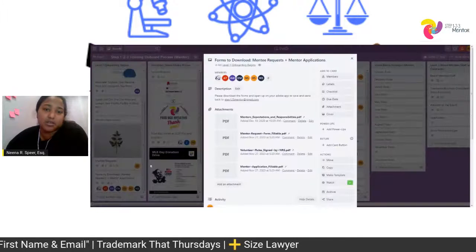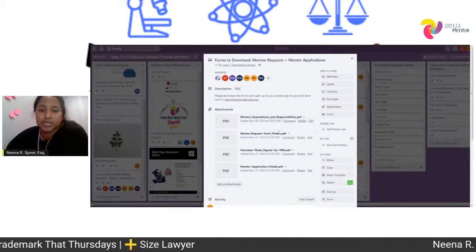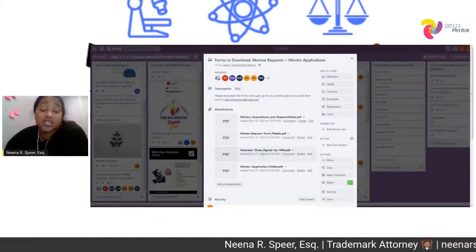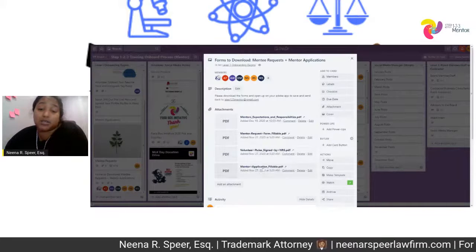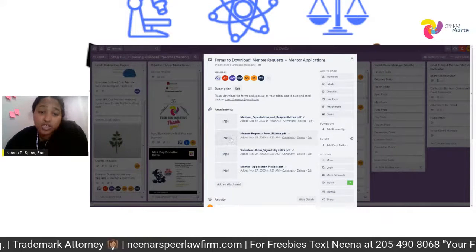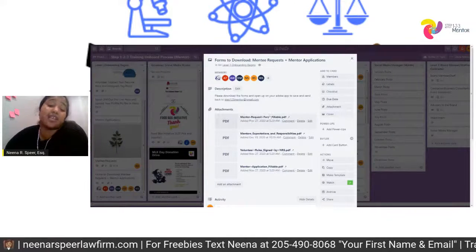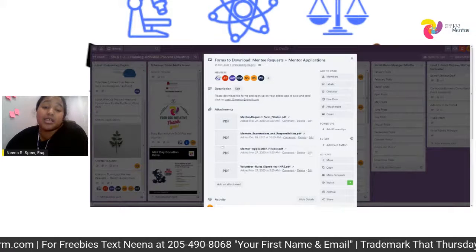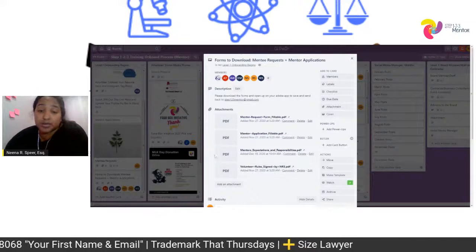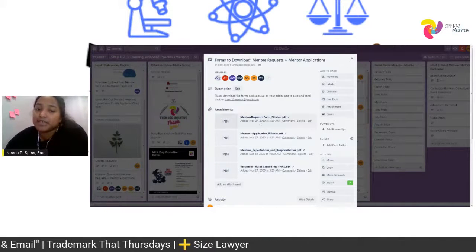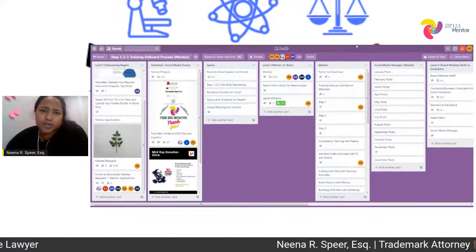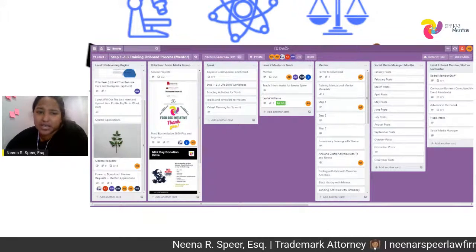And then the forms to download are right here: the expectations and responsibilities, our request forms for mentors if you want a mentor. And if you want to volunteer with us, this is another form that you're going to sign and return to us. And then this is a mentor application. If you would like to have mentorship, the only thing that you have to do is fill out that request form. If you want to be a mentor, then you fill out this application, you read the expectations and responsibilities and the volunteer rules, and you sign all these documents and return them back to us. But this one right here is the only one that's really required, and that's super important because you need to be able to understand and see it.